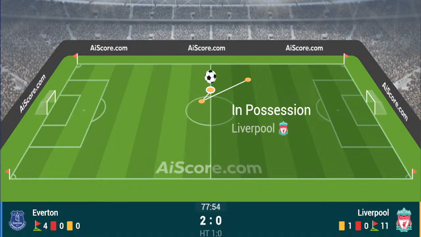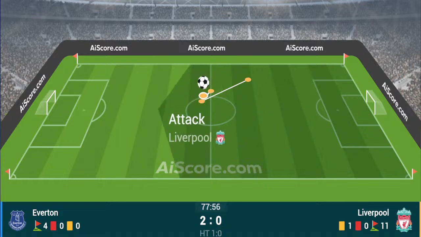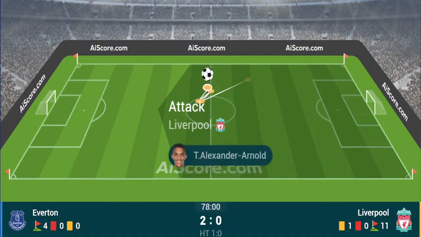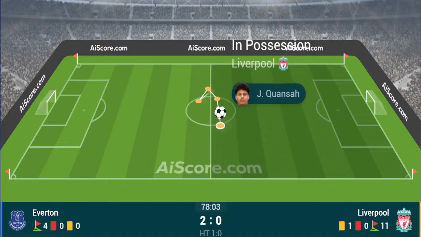Now advances inside opposition territory, plays it short to McAllister, who has a push in the back by McNeil. It's going to be a Liverpool free kick on the right hand side, and McAllister still down on the ground.